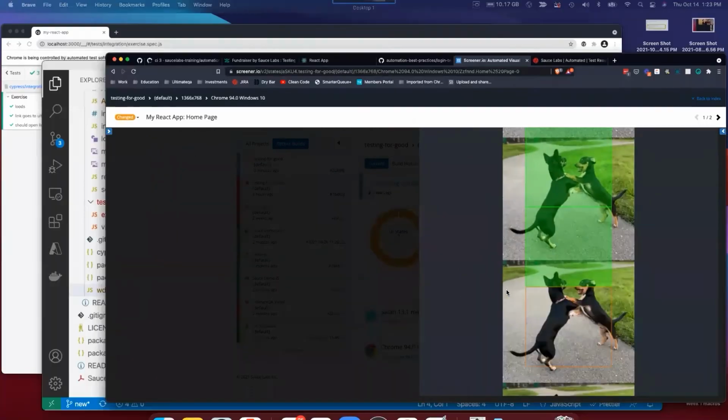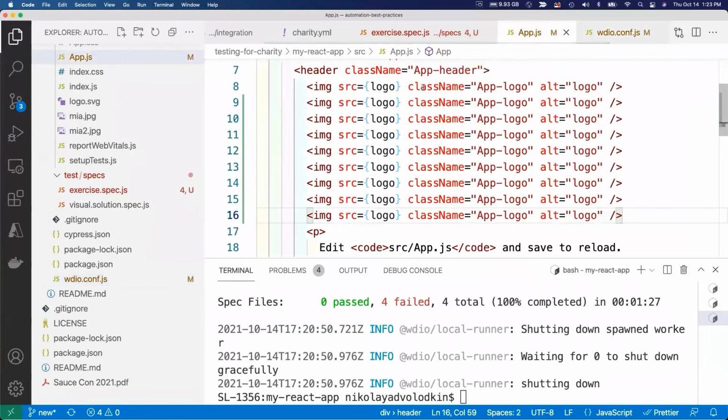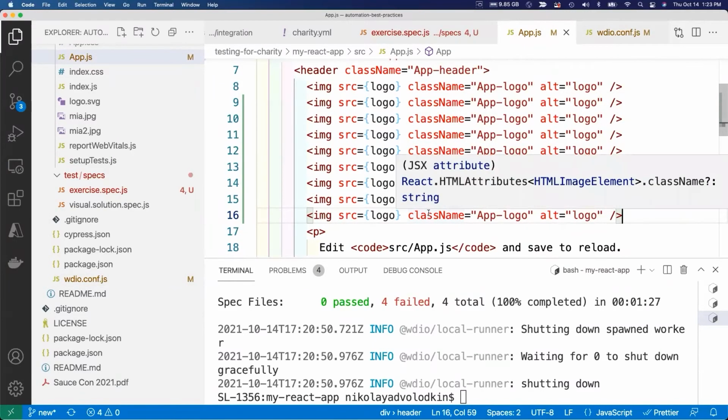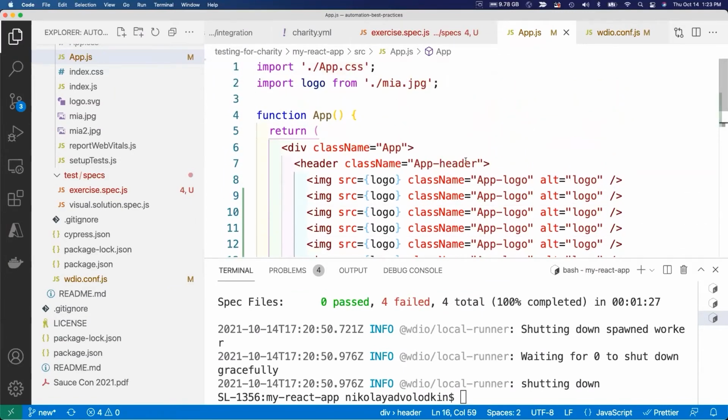It's like 6 1/4. How many did I put in there? 1, 2, 3, 4, 5, 6, 7, 8. Yeah, so maybe our app was too long, and in that case we would want to add the stage screenshot option and make sure that it's capturing the whole thing.